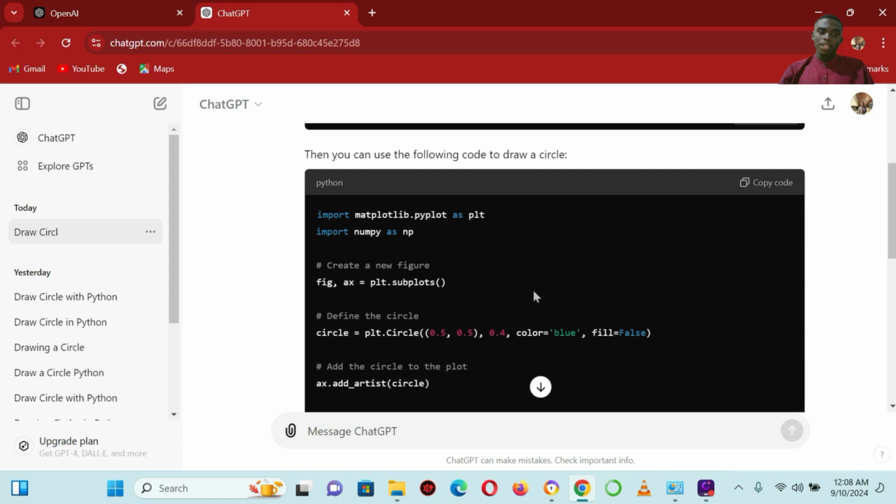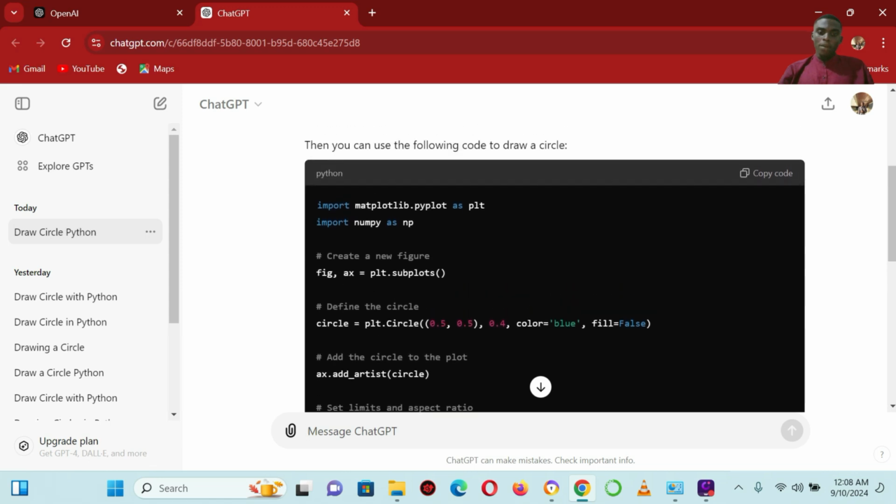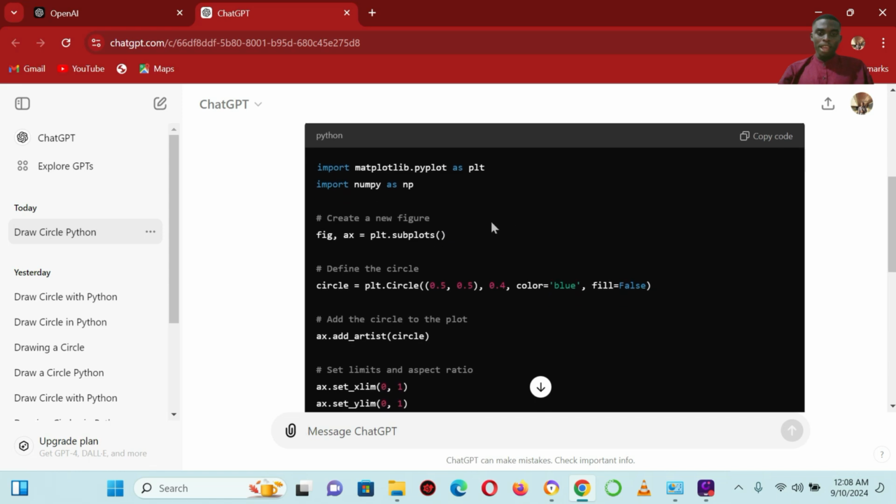So this is the code that we would have to write ourselves. But with the help of AI, we can get the code here. You don't have to type it out. You just copy the code. So we have the code here, you copy it.